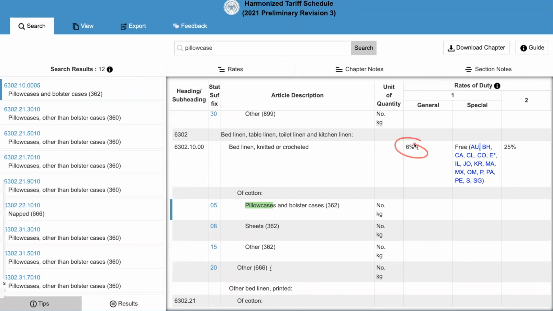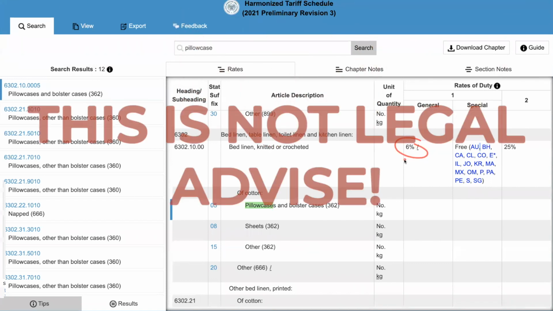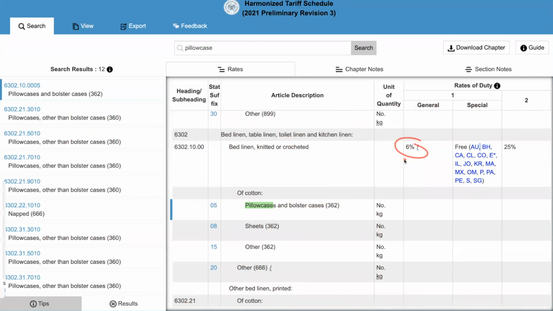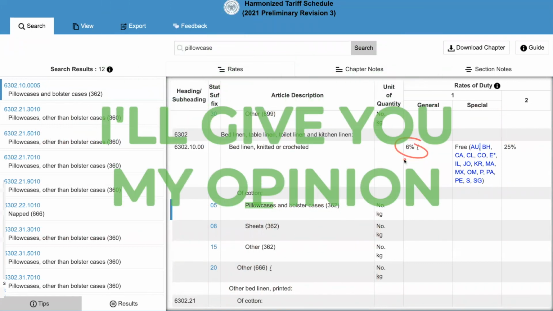If you're importing from China, you're going to get hit with a 6% tariff. Let me state this clearly for you guys. This is not legal advice. We're dealing with taxes and things. This is not legal advice. You should consult an attorney or legal professional to make sure you feel really confident and comfortable with this. I'm not legally allowed to give you legal information, and this is kind of the most legal requirement you'll have in this business model. But I'm going to give you my opinion on it.